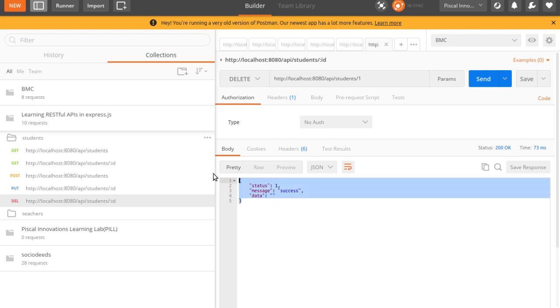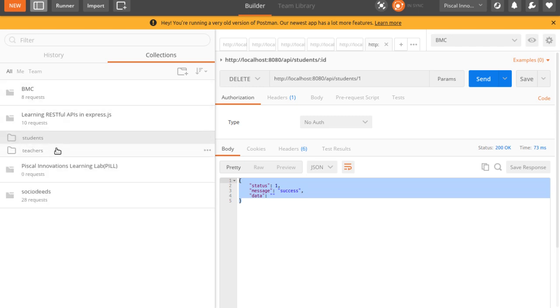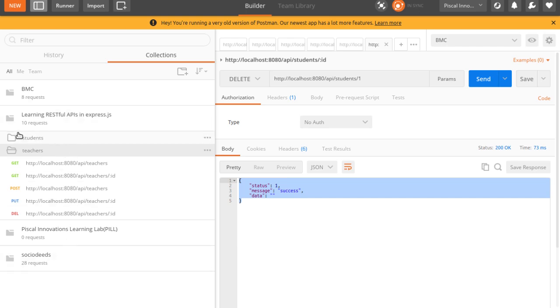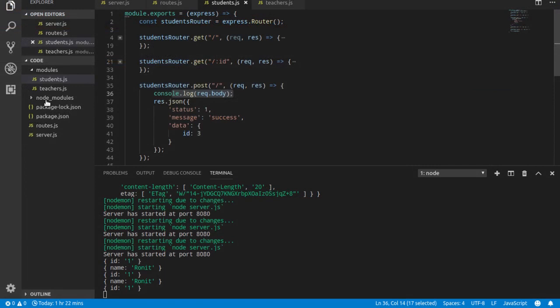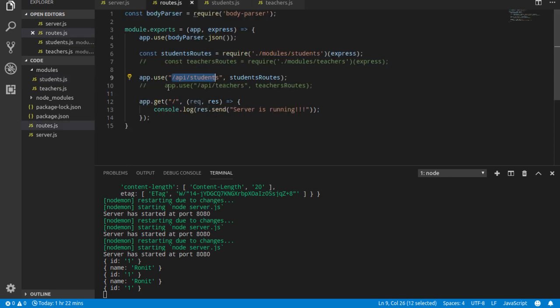Okay, so guys, just for a revision, let us quickly create a new set of APIs for the teachers. Something like this. Let's move to our code. So what I will do is a simple thing again. In this one, I have to use /api/teachers. Now if anybody hits our server with /api/teachers and other things, then it will use the teachers route.